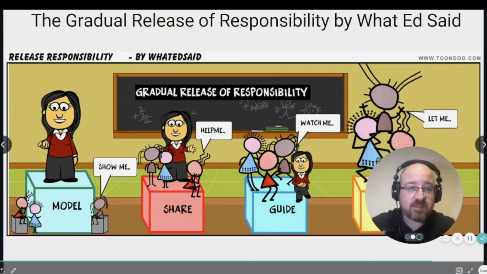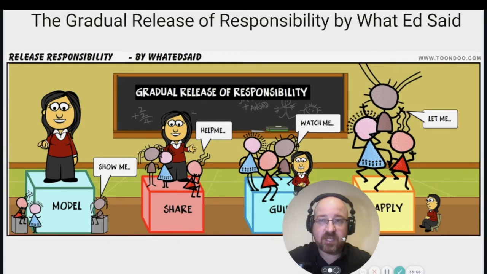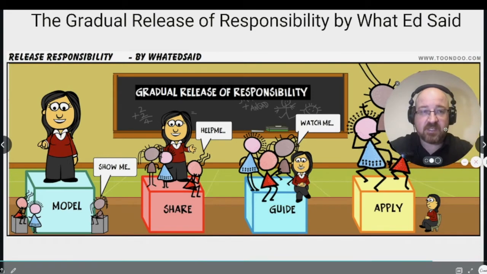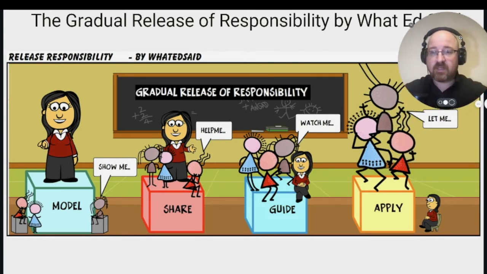I love this comic, this little strip I found. This is by What Ed Said, an educational blogger, and he created this outstanding cartoon of the gradual release of responsibility. And I love it because it starts off with the model, and it's the teacher giving the explanation, the talking, the showing them what they need to do. And then that's where the teacher models the expected outcomes.